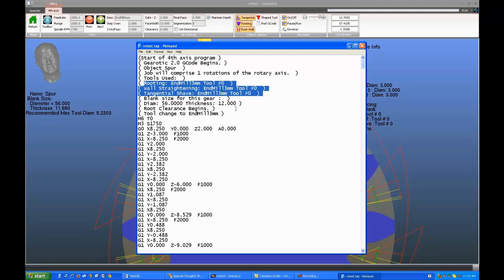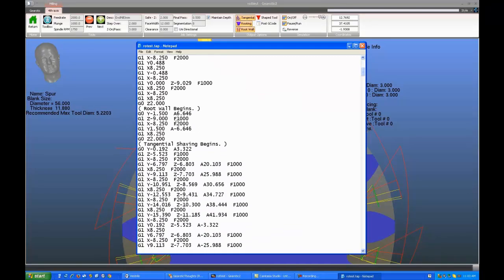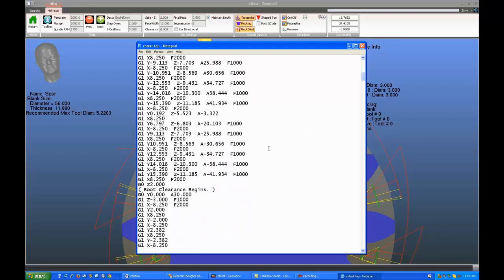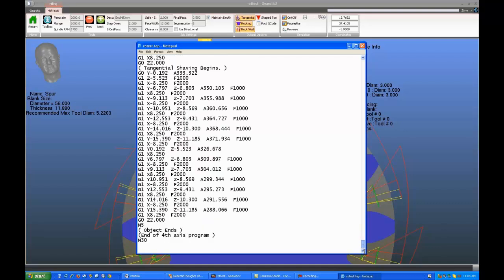The blank size, it will tell us, has a diameter of 56 millimeters and a thickness of 12 millimeters, which is all great. Then it tells us step by step what we're doing. Root clearance begins, tool change to an end mill, and then we get the code for that. When the root wall begins, you'll notice there's no tool change because the system knows that we're using the same tool. So we'll get root wall begins, the code for that, and then we'll get tangential shaving begins, and all the code for that, and then we'll move to the next tooth, and everything will repeat until we get to the end where your epilogue will be printed, and then an M30 for return.